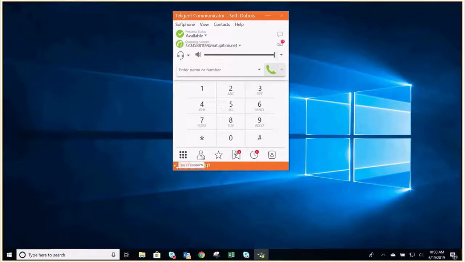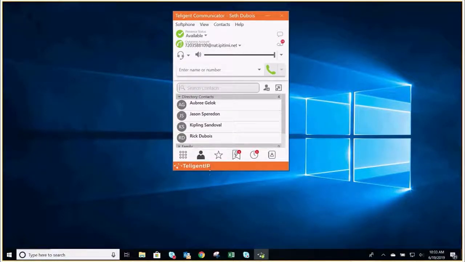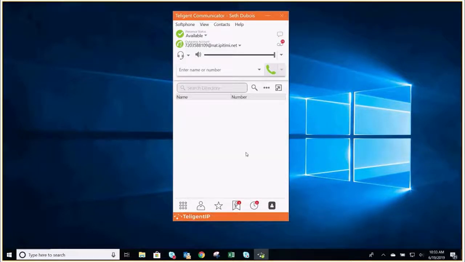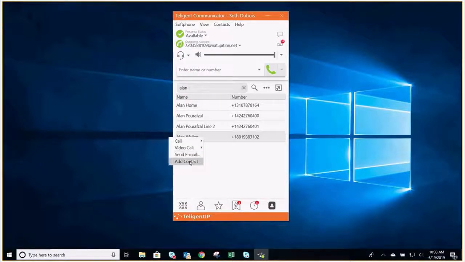If I click on this next tab, it gives me a list of contacts. These are contacts that I have added to the contact list here inside of the soft phone. These are directory contacts, and those come from the corporate directory inside of BroadSoft. If I want to add more directory contacts, I can click here on the Directory tab, and I can search for individual users. So I'm going to search for Alan. I see I've got Alan Parasol and I've got Alan Walker. I'm going to add Alan Walker as a contact.